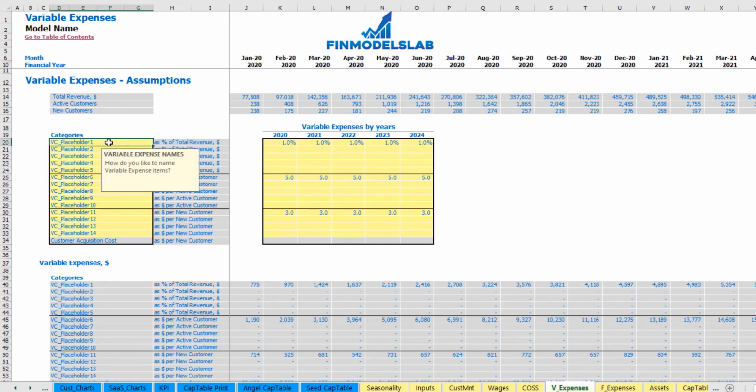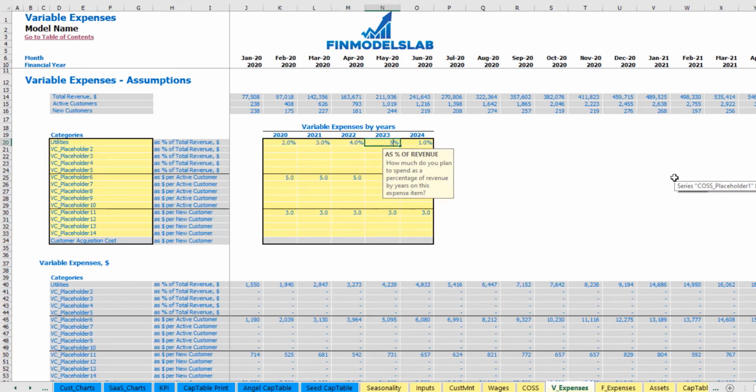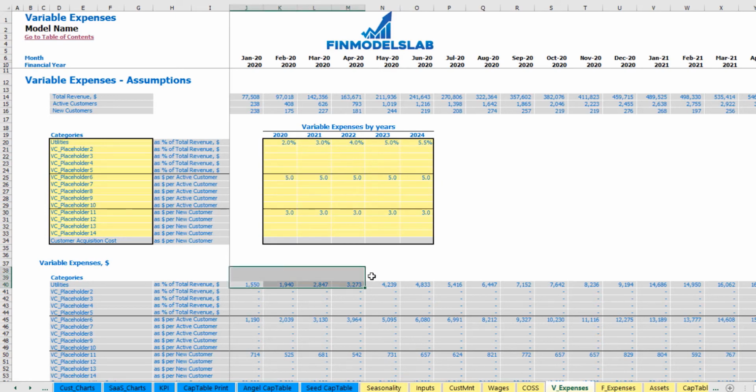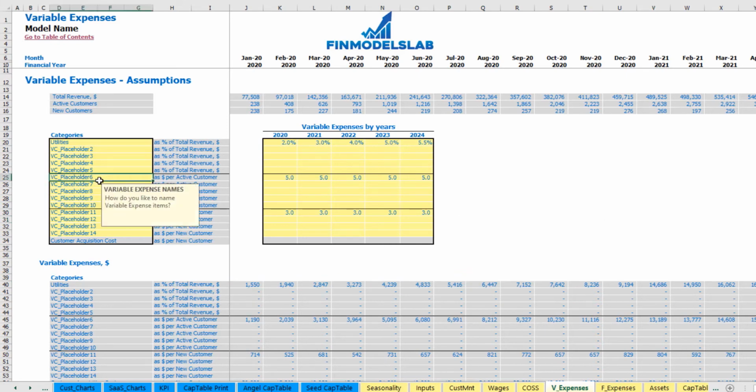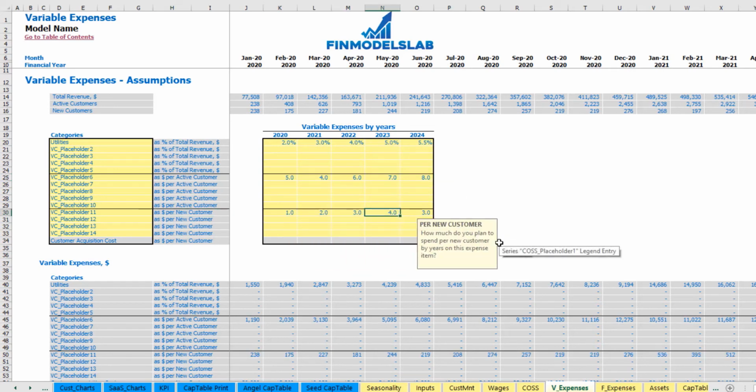Now you can input the names of categories, for example utilities. You can input a percentage of revenue, 2%, 3, 4, 5, 5.5 by years. Below you may see the calculation of this line item by months, and additionally in the same way you can input your variable expense as a dollar per active customer, 5, 4, 6, 7, 8, and as a dollar per new customer, 1, 2, 3, 4, 5.